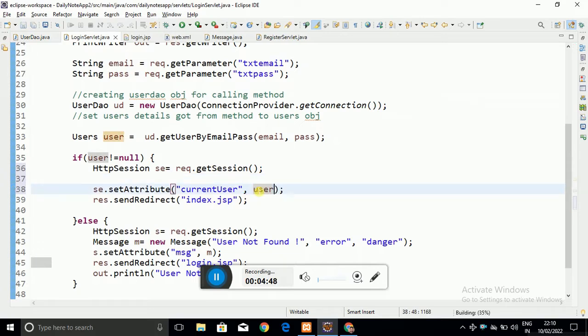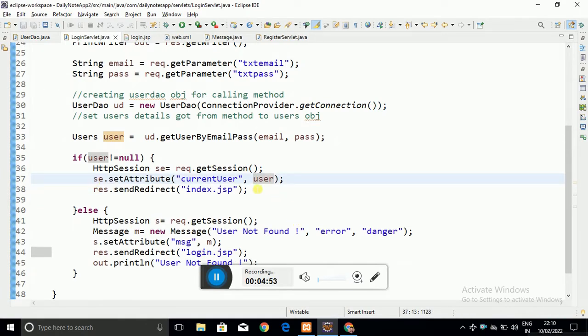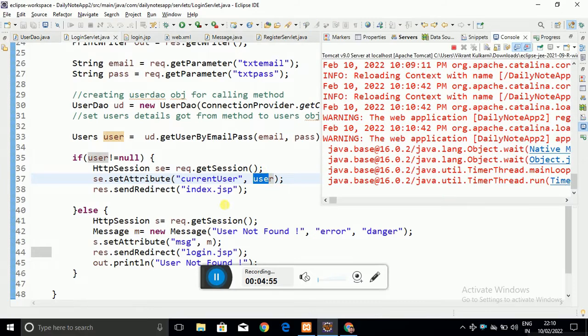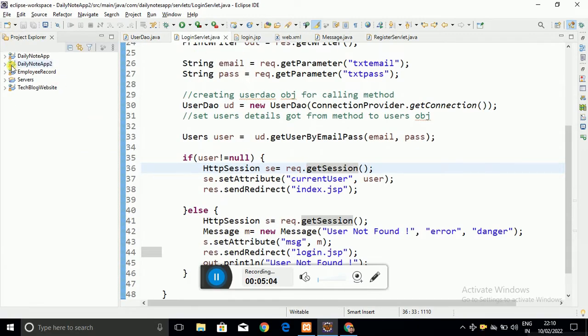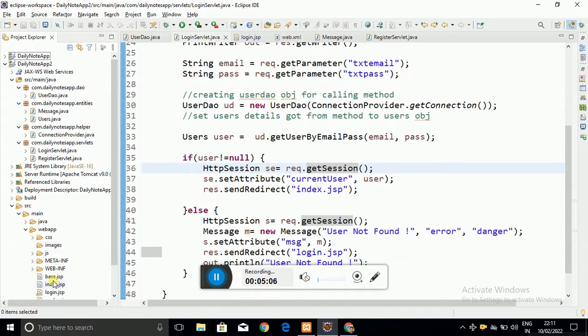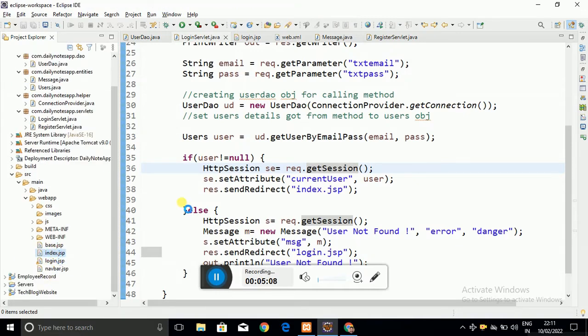So here you can see in the above, by making use of the user.getUserByEmailAndPassword method, we got a user, and that user I am going to pass to the session. So let me try to run our program first.